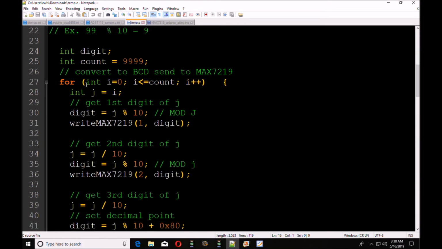Now, I did this in a for loop, and I started with the number 9999. The idea was to count from 0 to 9999, no decimal points or anything else on the MAX 7219. All right, what do we do? We have I equals 0, I less than or equal to count, and I plus plus. First of all, J is going to be equal to I. That's the first thing we're going to do.